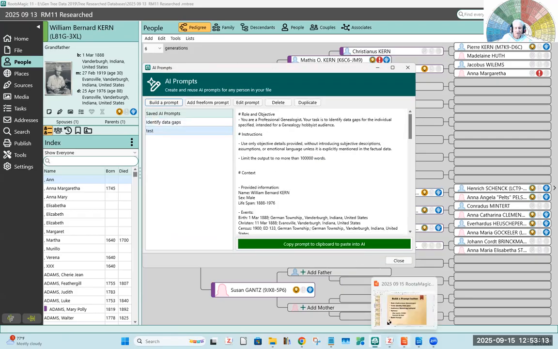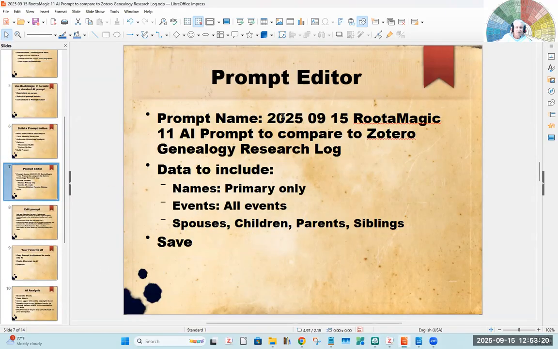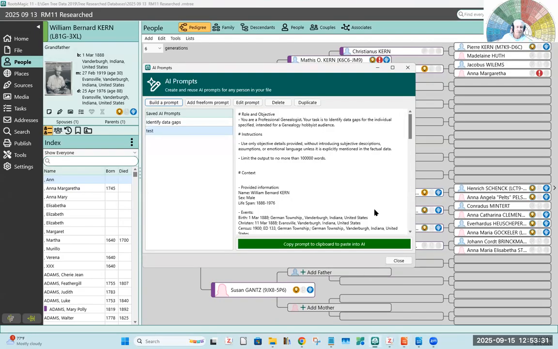Now we need to come back down here. Okay, maximum words, build the prompt. And here we are. Include the data. That's what we just did, and we hit the save button. Okay, now we're going to edit the prompt. And let me show it to you, and then we'll talk about it. Okay, so I've got it.